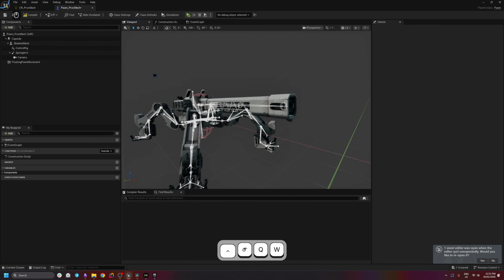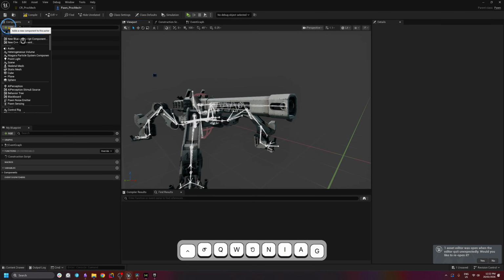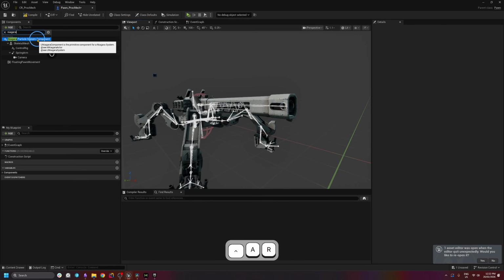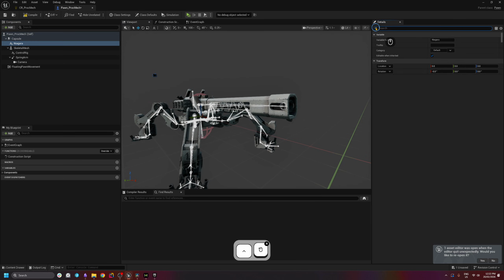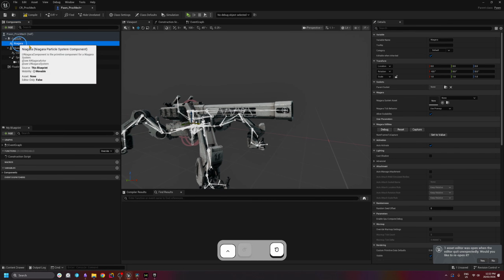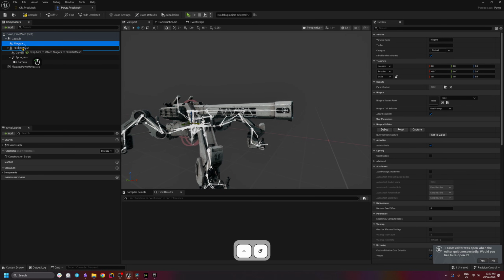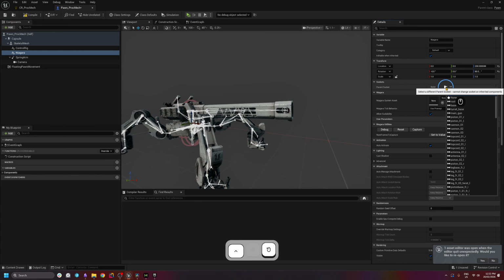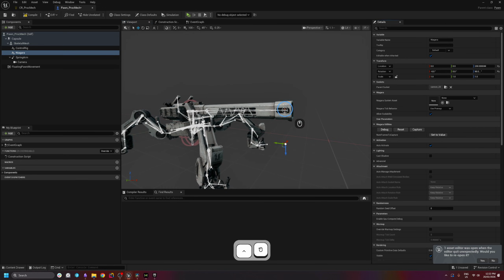Okay, so for the Cannon Cosmetics, the first thing I'm actually going to do is go into the viewport and then add a Niagara particle system component. So this is going to be used to spawn the muzzle flash. So I'm going to grab it, drag it onto the skeletal mesh to attach it, and then over here, just like the camera, we're going to search for the socket. So if we search and we click Cannon 3, it's going to snap to this endpoint.